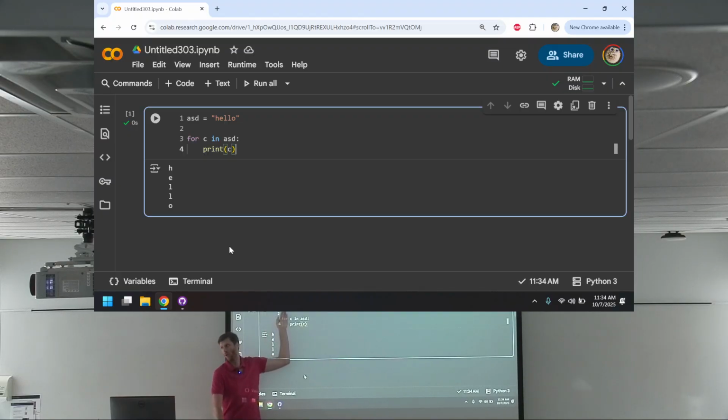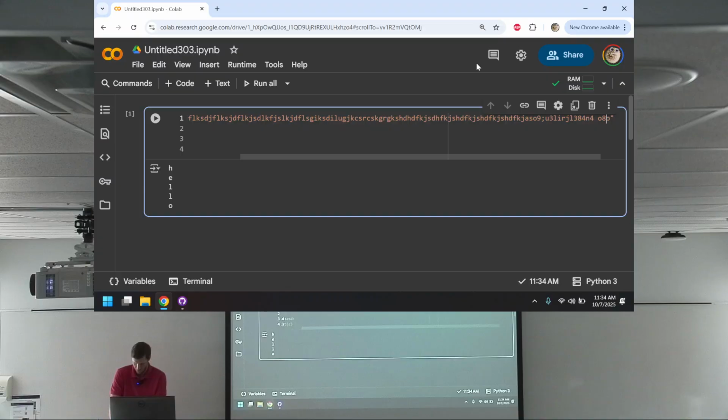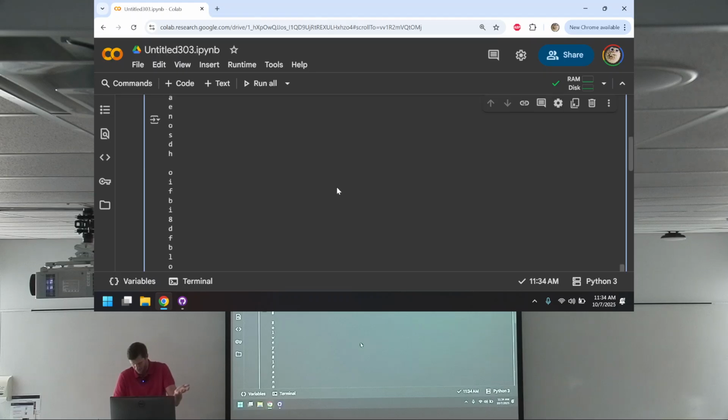ASD is a variable holding the string hello. I know it's a string, it's got quotes, and like we were saying, strings are interesting because it's HELLO, right? It's made up of several letters. And what's kind of funny about strings is they can be as long as we want. And it's going to work just fine.